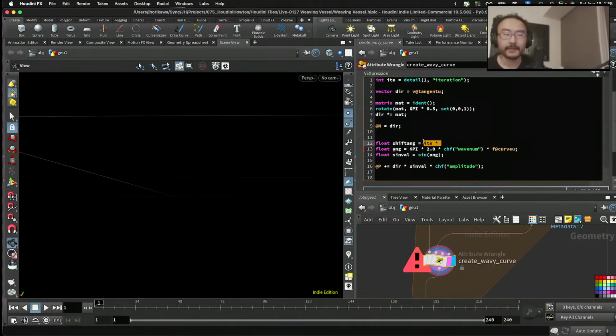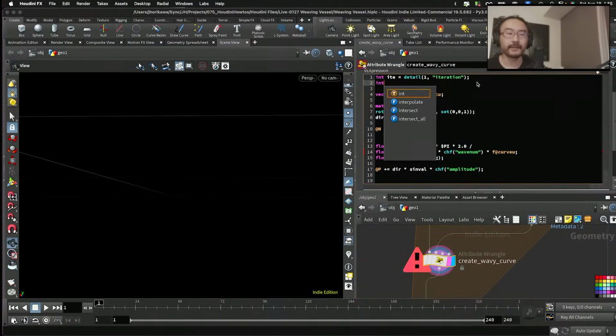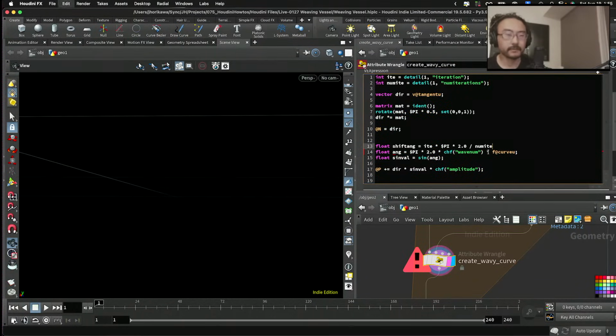So let's try that by multiplying iteration by pi multiplied by 2. This is 360 degrees divided by the total number of iterations. In this case, you can also get that from the detail, just like we did last time. Like this, and add this here.